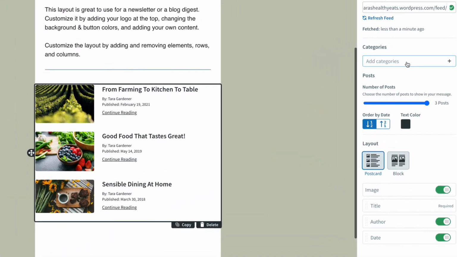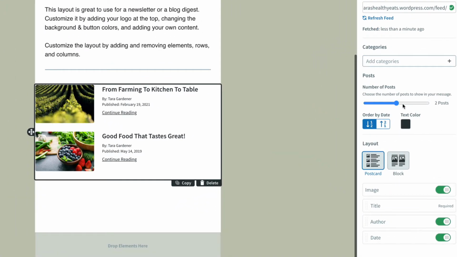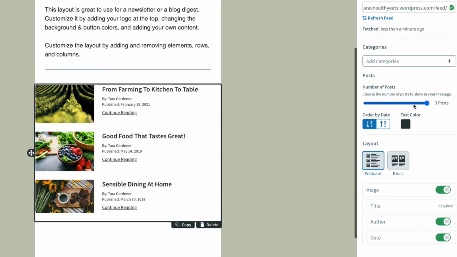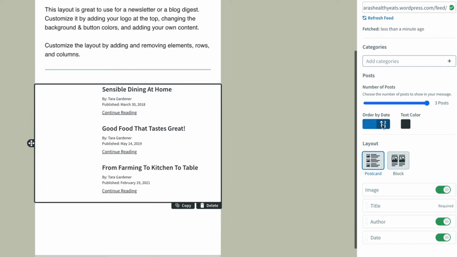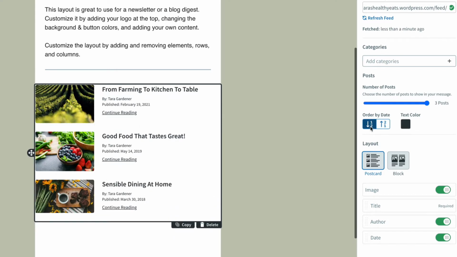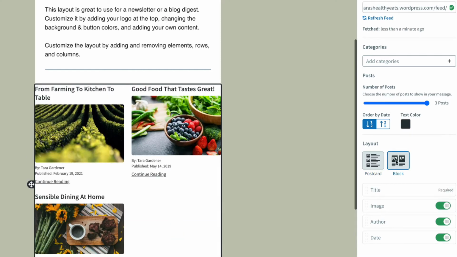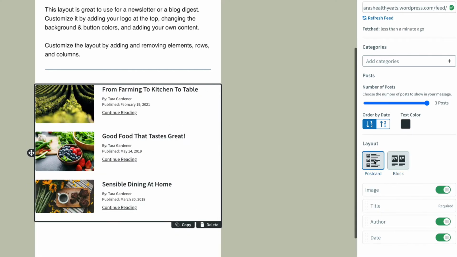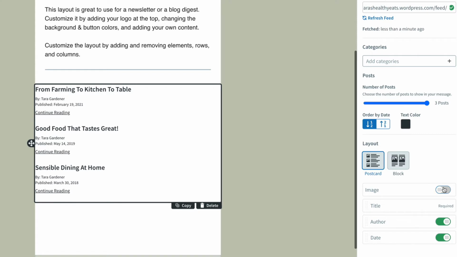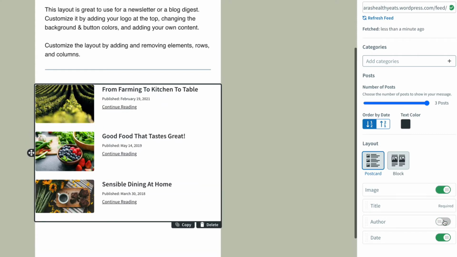Now from here we can add categories, change the number of posts shown, change the order which they're shown by date, or even the layout. We can remove the image, the author, or even the date as well.